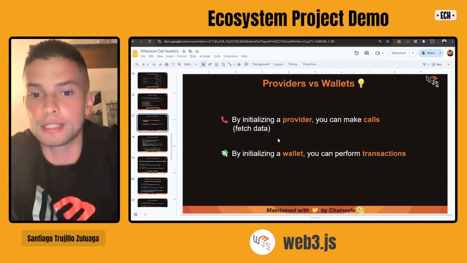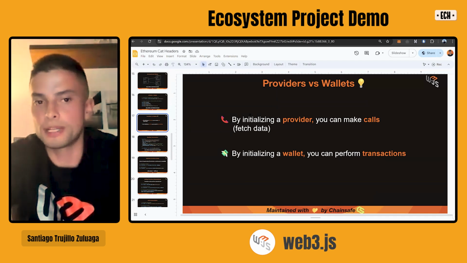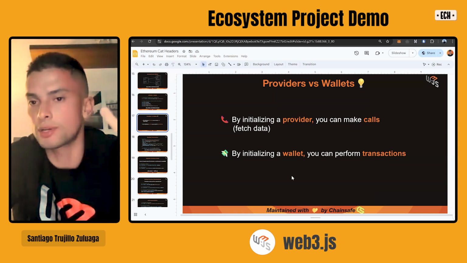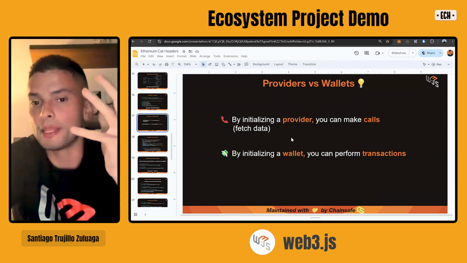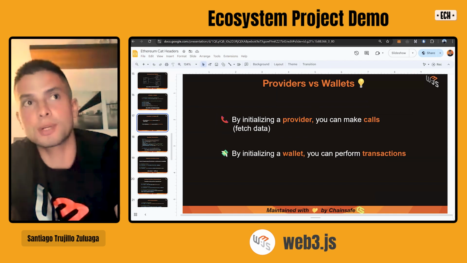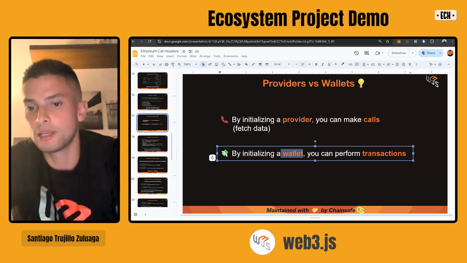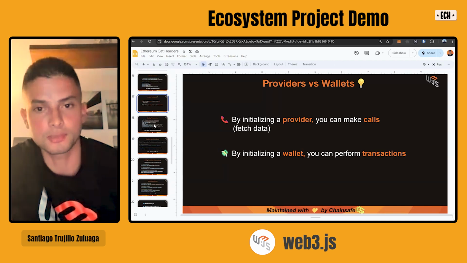Something important is that to make any type of call fetching data, you don't need to initialize a wallet. That's really important because you are not sending transactions, so you don't need any funds. That's why you don't need to initialize the wallet. But when you want to send transactions or interact with smart contracts, then you need to initialize the wallet to perform transactions. So I put that slide here, which is useful as well.